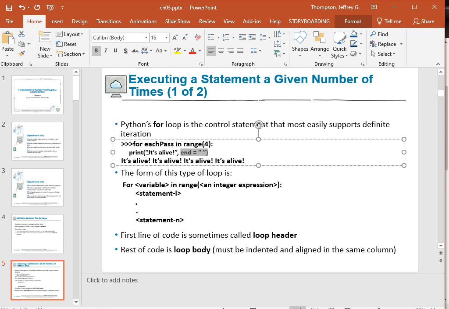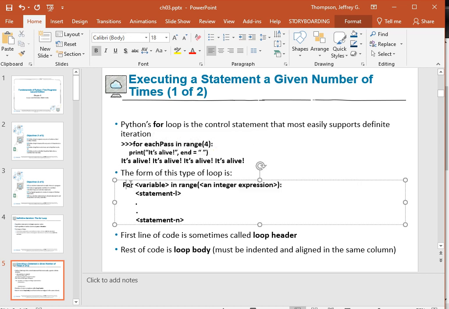So if you have a range statement, okay, anyways, that's what the end equals quote space quote did right here. It printed out "it's alive" followed by a space rather than go to the next line. So the general format of the loop is for with a lowercase f rather than an uppercase F. I really need to remember to upload these back once I make all these edits. For variable in range, and then in parentheses there's some other kind of integer expression, usually just a number that you've hard-coded or a variable like x. And then the statements that need to be repeated over and over are tabbed underneath the for loop.